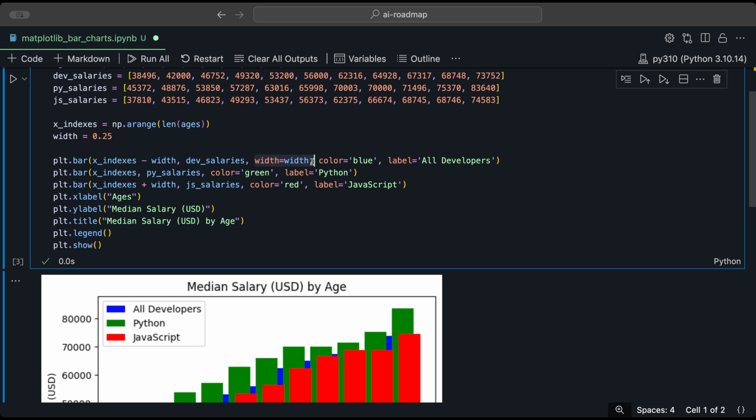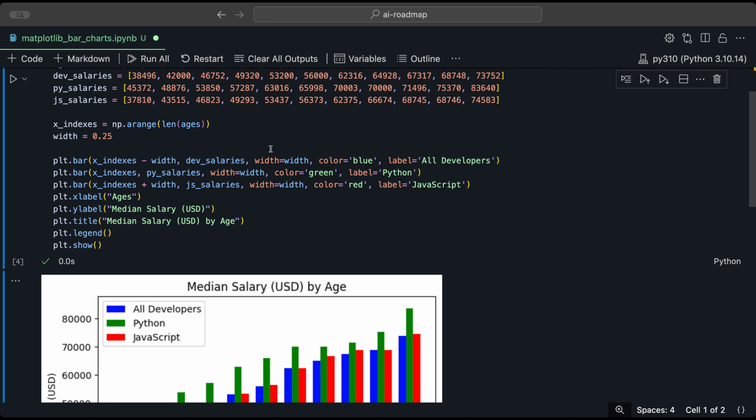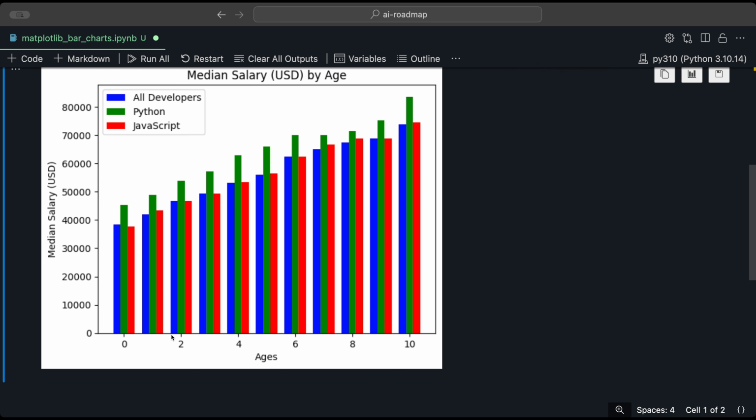And let's just copy this, paste it here, paste it here, and let's run this one more time. And there we go. So now we have created the indexes, so basically the positions of each bar line, and then we added and subtracted the width, so basically moving the offset of each bar line by 0.25 to the left and 0.25 to the right.